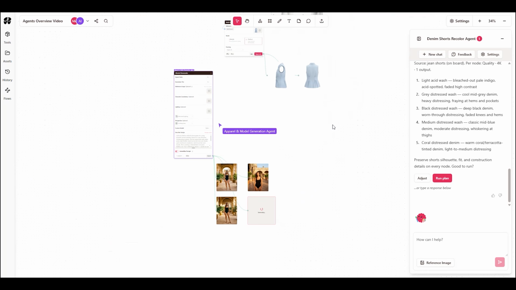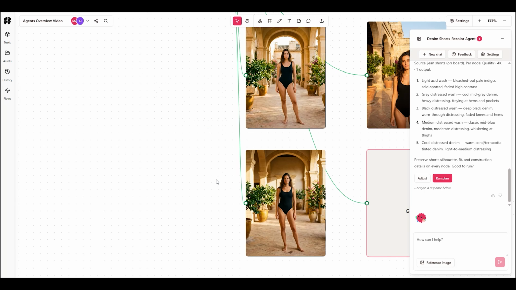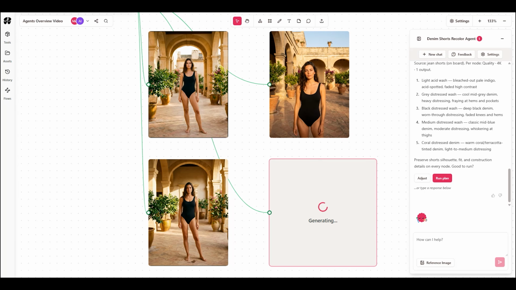Next, the agent generates the model and the scene. I asked for a brunette model with visible pores and freckles, shown in a relaxed full body pose inside a Mediterranean palazzo. I also asked for it girl vibes and a black bathing suit to create a base for the final styling step.